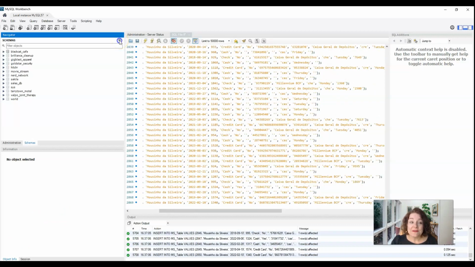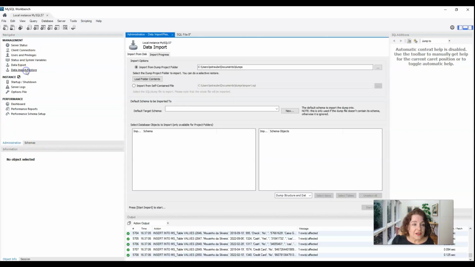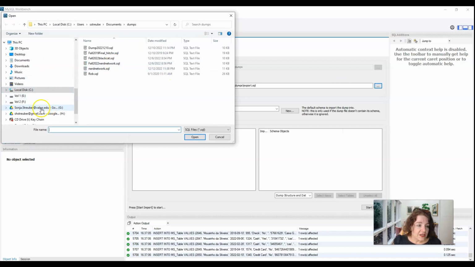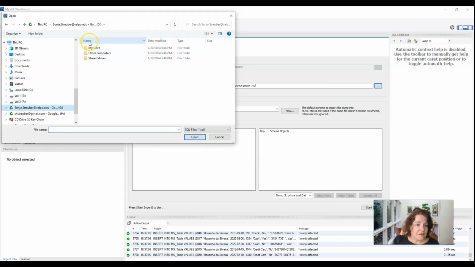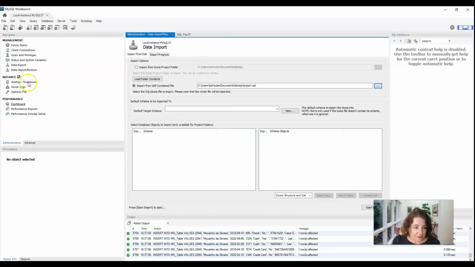Okay, after a long time, my schema has finally imported. Another way to get this information into my database would have been to go into the administration file and to do a data import here directly from a self-contained file. And as that self-contained file, I could have chosen my file here from wherever I have it stored. That would have been a second solution. The result would have been the same.